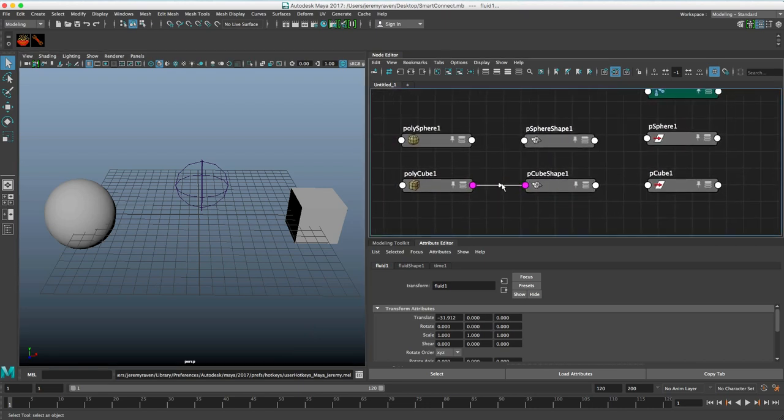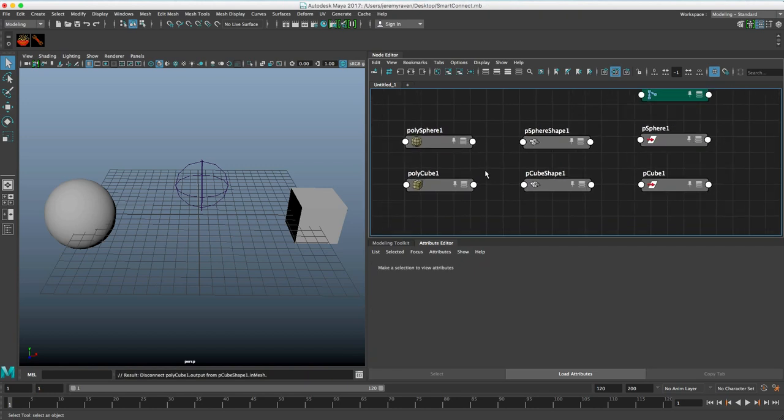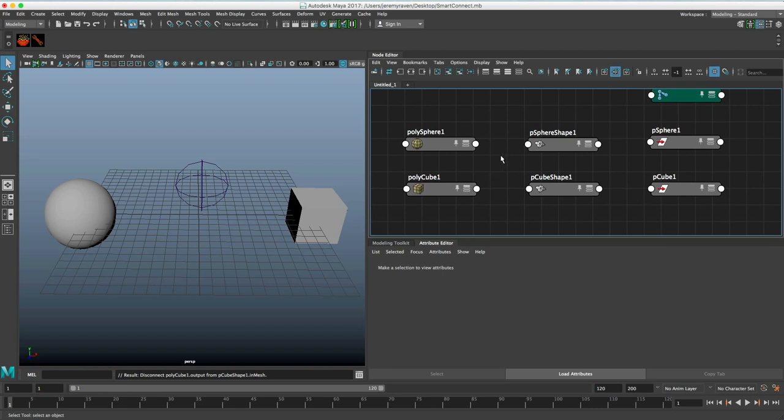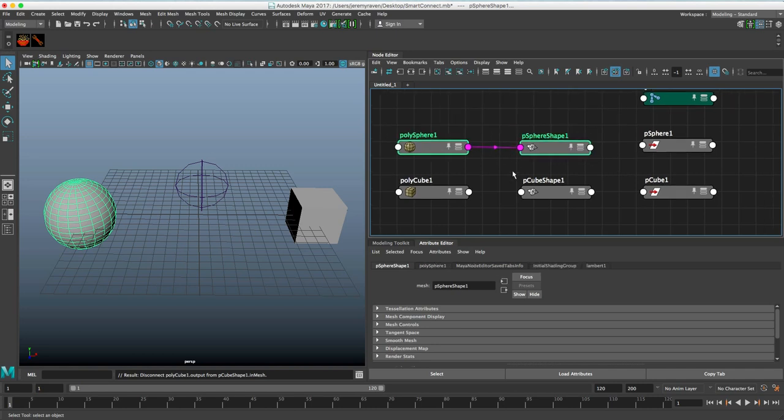As I said before, SmartConnect will give you a list of attributes based on the things that you've selected. So here I'm going to select the makePoly in the sphere shape, and if I just hit the hotkey, I'll get the relative attributes based on my selection there, and I can make the connection and it'll do it for me.